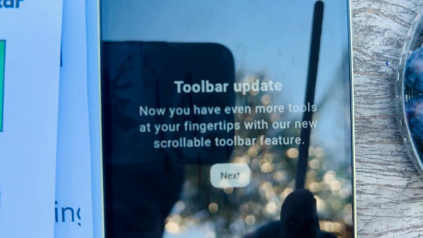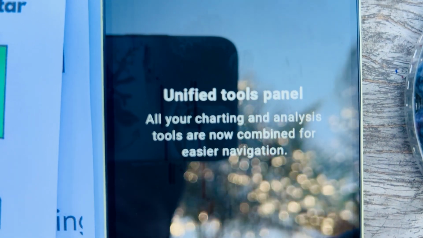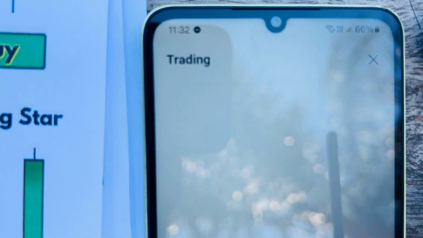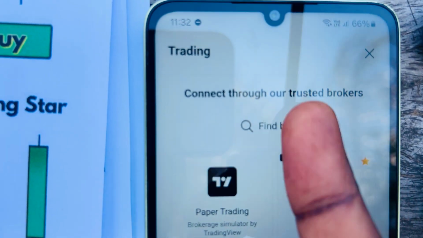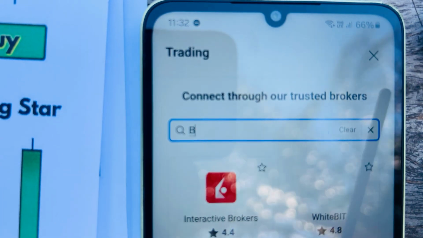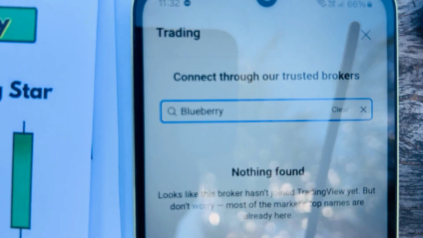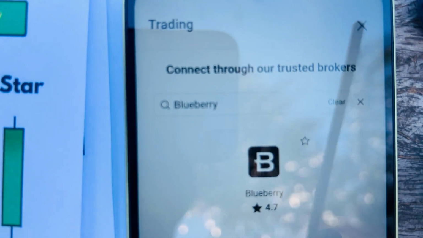You can now see that you have so many pop-ups. So you need to click next, and you click got it. Then you cancel this advertisement. You click buy if you like to click buy. For me, I like to search the broker, Blueberry, just to keep it easy. Blueberry, like that. Here's the broker.